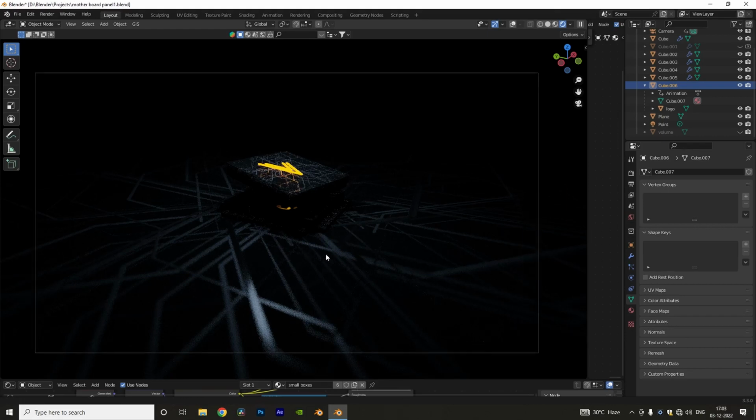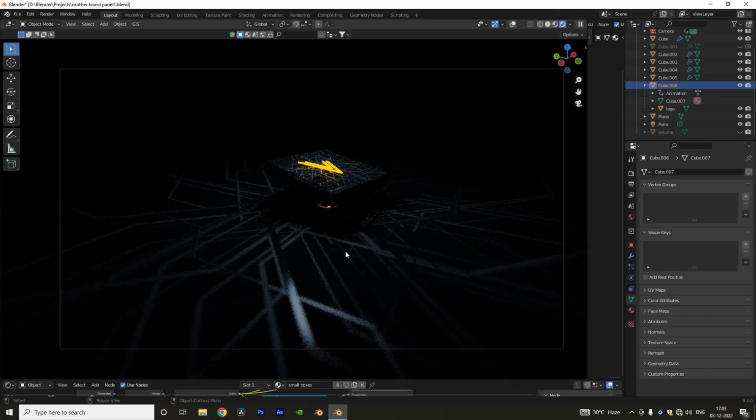So, today we're gonna talk about how I create this scene in Blender. Before starting, I want to just say that this scene is very easy to create. So, let's see.